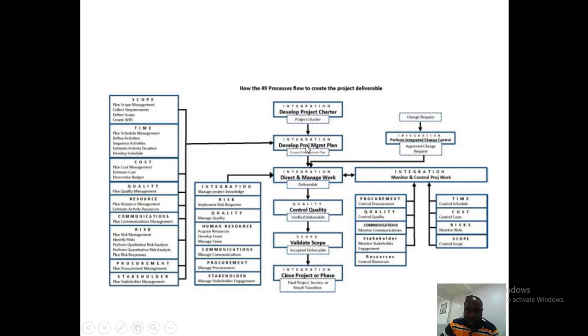So when you get your project management plan, you move to the execution stage, and it is worthy of note to mention that the executing part under integration is direct and manage project work. And you can see we have this line on this side, and we have this line on this side. As you are executing the job, you are also monitoring and controlling it. All right, so when you execute the job, you have to manage your project knowledge. Your lessons learned have to be properly documented.